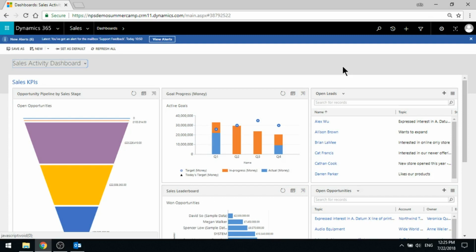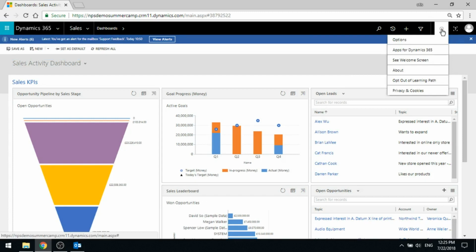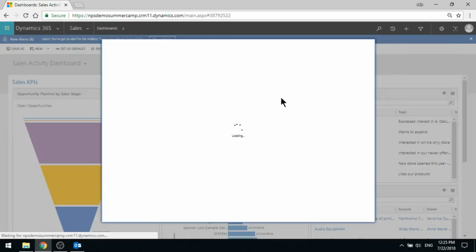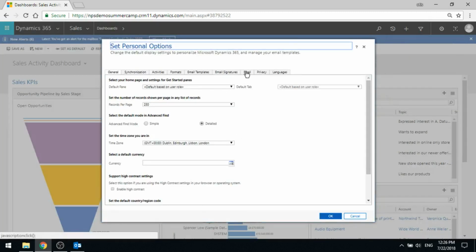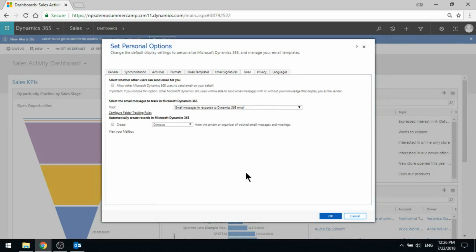So if you log into D365 and then over at the top right, you've got a little gear icon. If you click on that, then you're going to go to options. So from the options, you're going to click on the email tab. And you've got a couple of things.